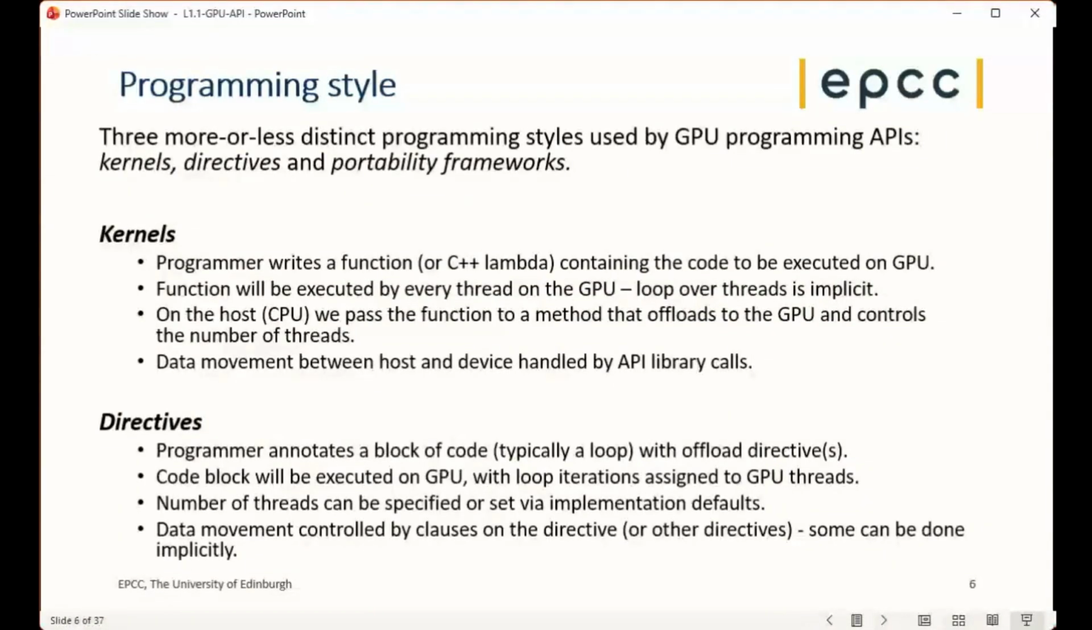So there are three more or less distinct programming styles for programming GPUs: kernels, directives, and portability frameworks. Now, kernels are things like CUDA and HIP. We run a course called GPU programming using kernels. What you do is very much a bottom-up approach. You write a function, and it turns out to be quite a low-level function, a function that operates on typically one element of your array. It's a very, very low-level thing.